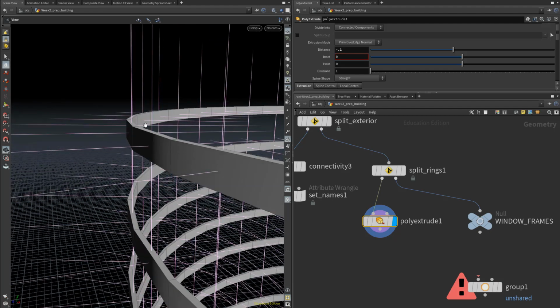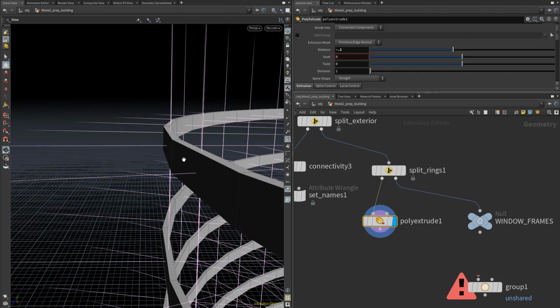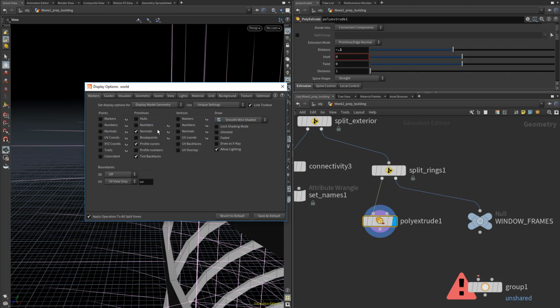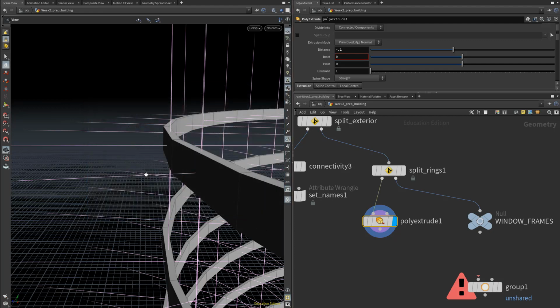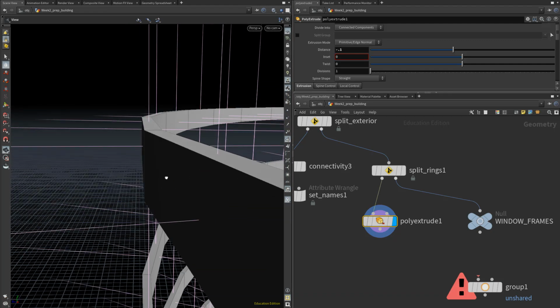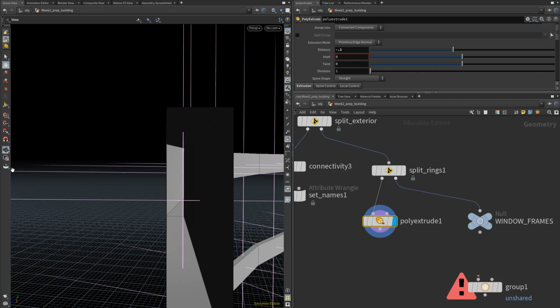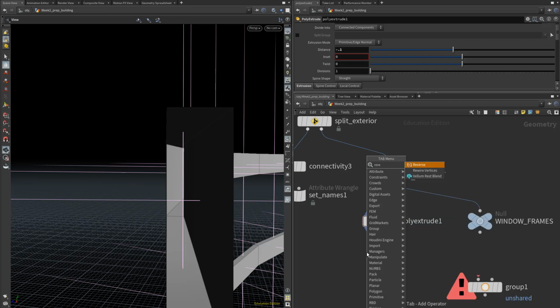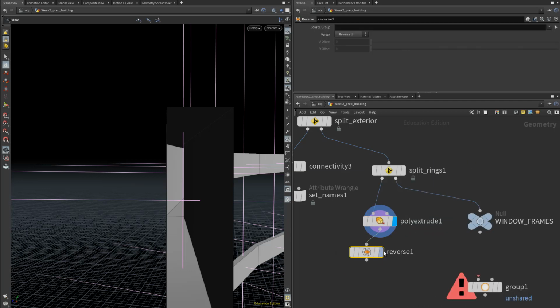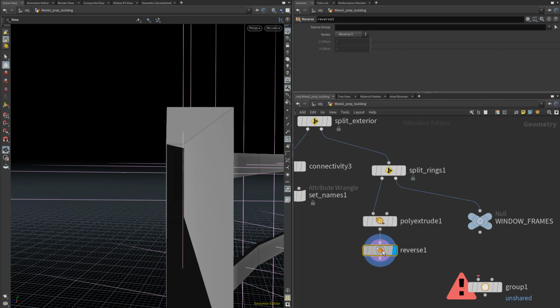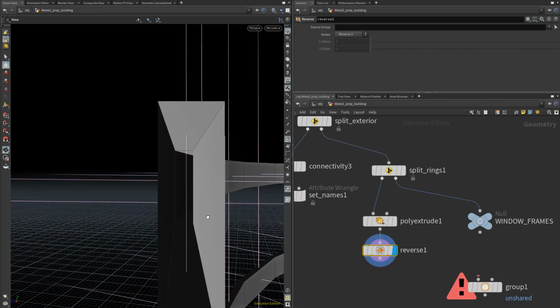It looks correct from the outside. If you, in your display settings, shrink down your normals, you'll see though that it's just coming from inside the geometry and passing through to the outside. So we can fix this with a reverse node. So drop in the reverse and display that. And you can see that we don't have the problem with the normals going through the geo anymore.